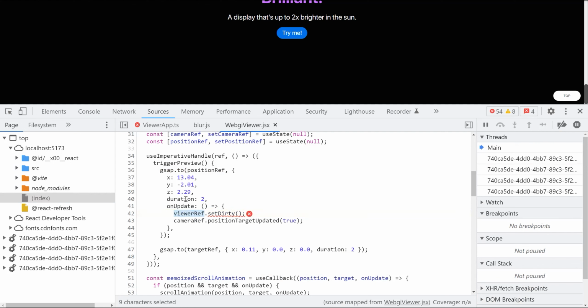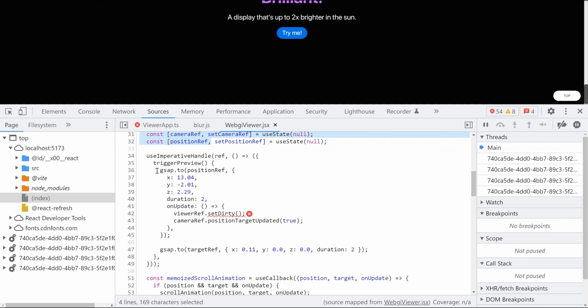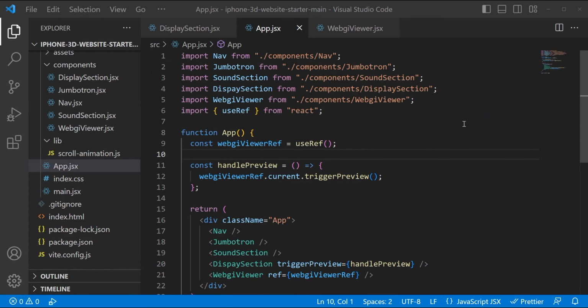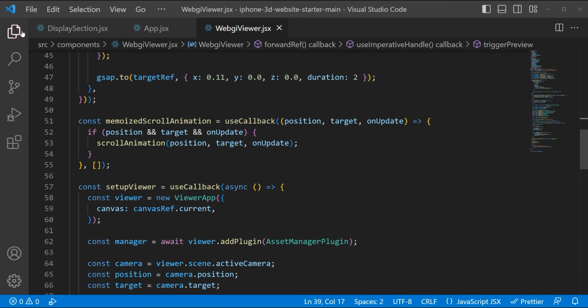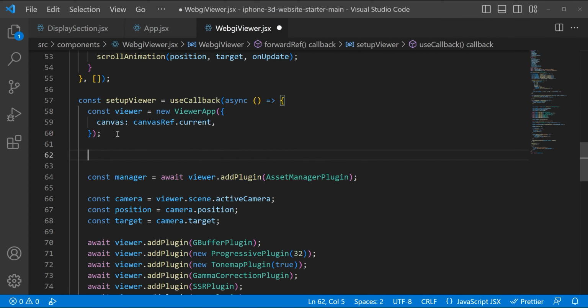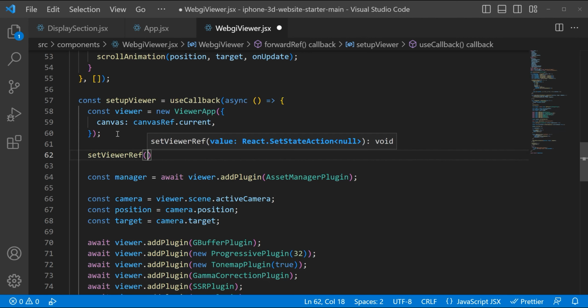Okay, so we are actually not storing these values: viewer ref, camera ref, position ref, and target ref. We only created these values, but we never assigned them. So let's do that. We forgot this step. Let's close this and open the WebGi viewer. And here, let's scroll a bit down. Here we are setting the viewer. Let's initialize and store it inside of our variable. So set viewer ref and just pass in the viewer.